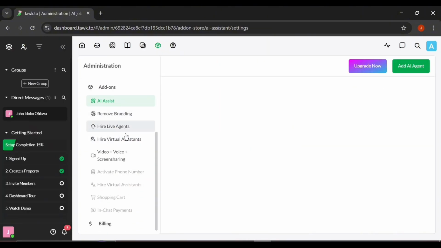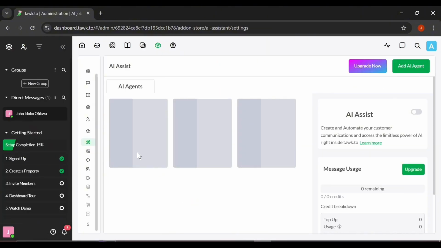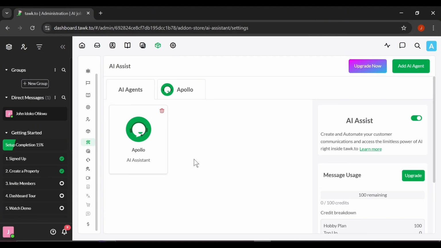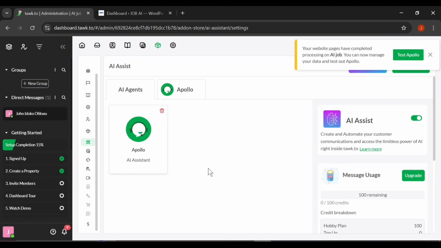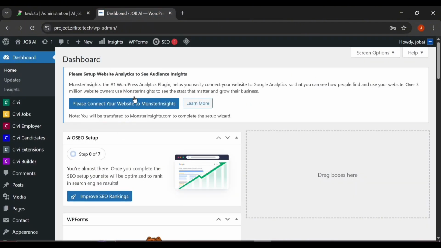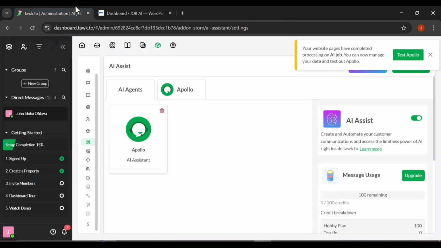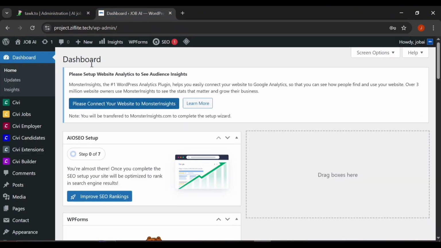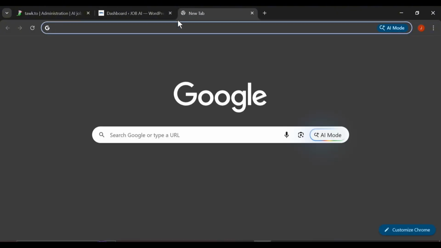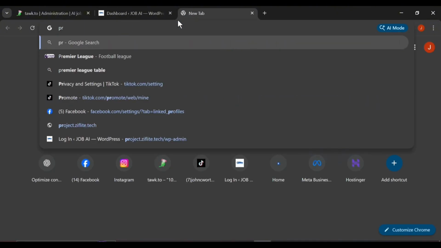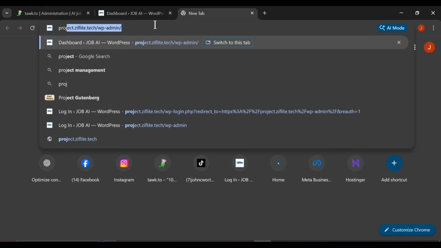Now once you are done with that, what you want to do is add this AI agent to our website. For us to do that, we will need to make sure that we are logged in on our website on the same account or the same place where we have the Talk to, or just make sure to know your WordPress username and password. Now let me show you how you want to do that. You want to go to your website, right?